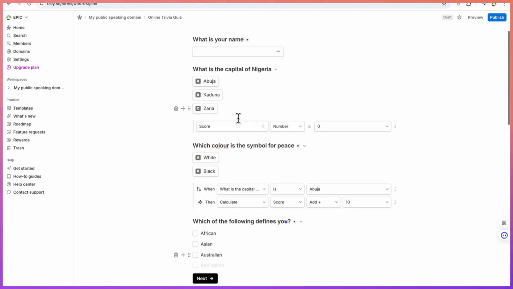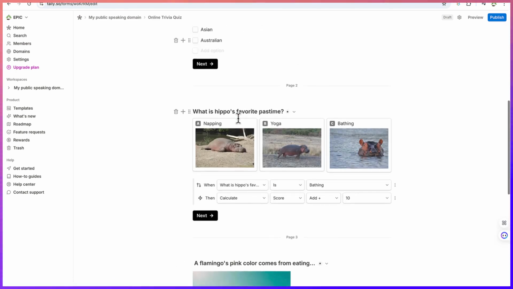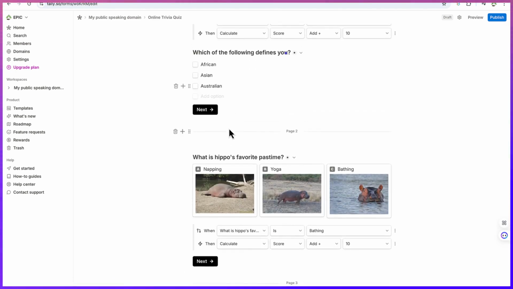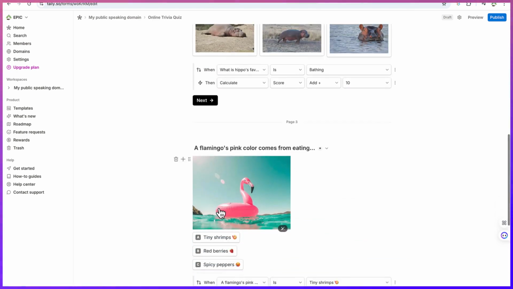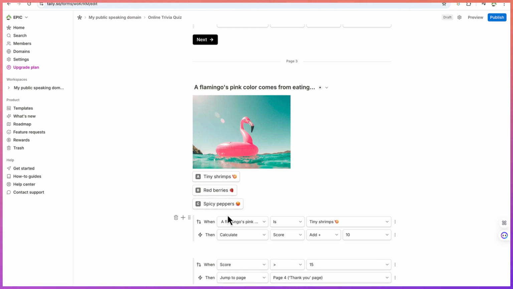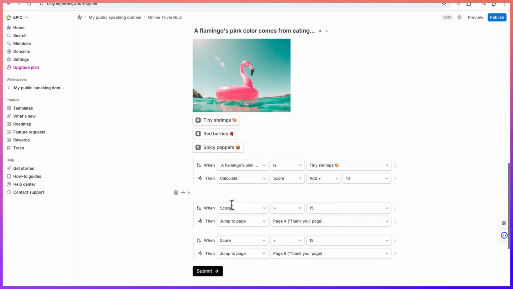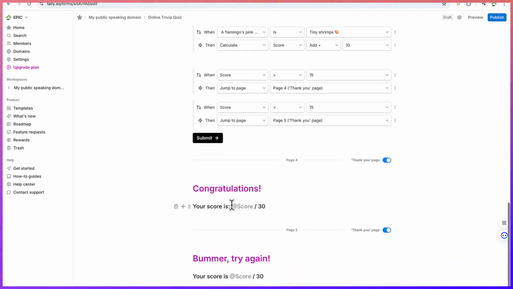Now, once you are building, you can keep building. You can continue to add the different sections to the form. And down here, you have other questions. For example, what is hip hop's favorite pastime? Okay, so you can see the options over here. Even this one included some pictures. Okay, you can see down here they've added some things to this. Okay, so these are trivias, but then with questions.